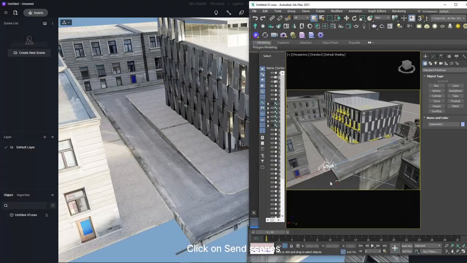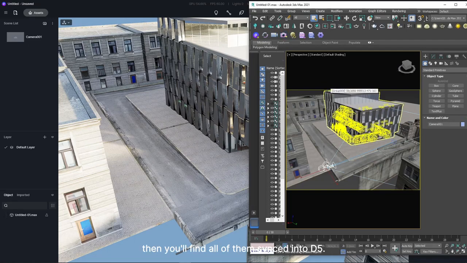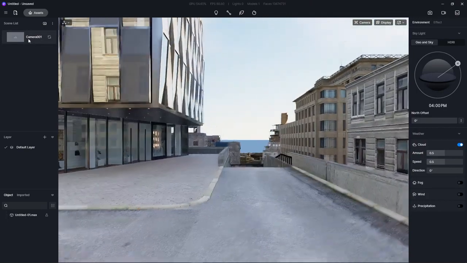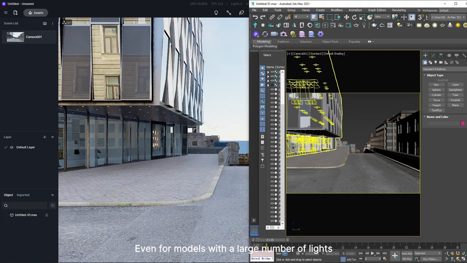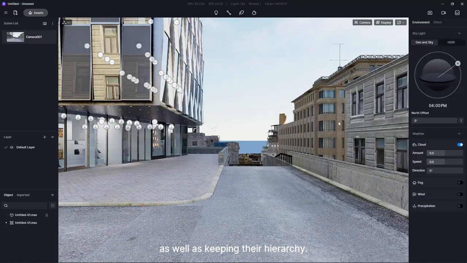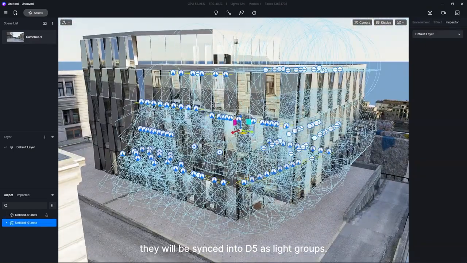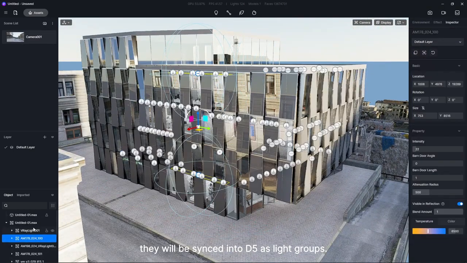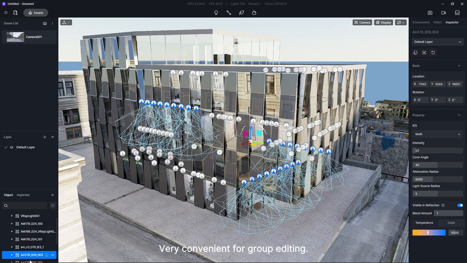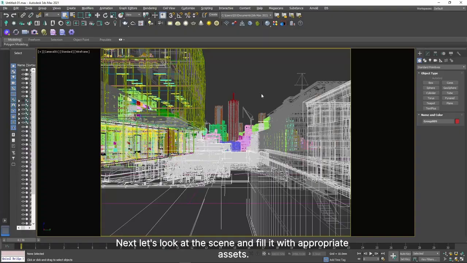Click on Send Scenes. Then you'll find all of them synced into D5. Even for models with a large number of lights, D5 Converter and D5 Render can handle them with ease, as well as keeping their hierarchy. For duplicated light instances in Max, they will be synced into D5 as light groups, very convenient for group editing. Next, let's look at the scene and fill it with appropriate assets.